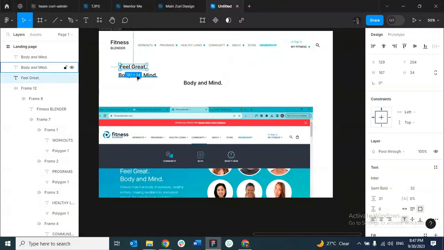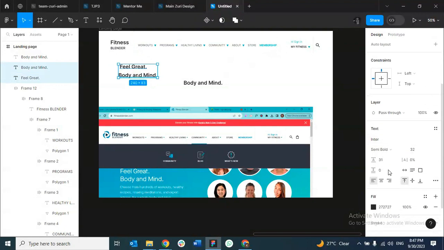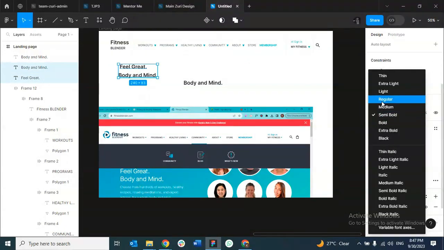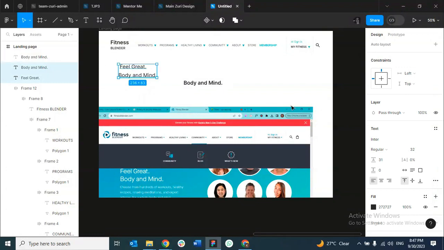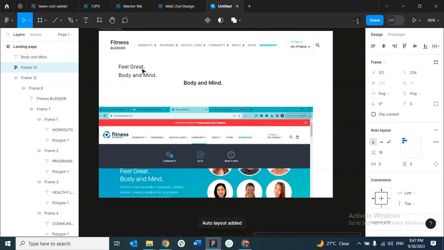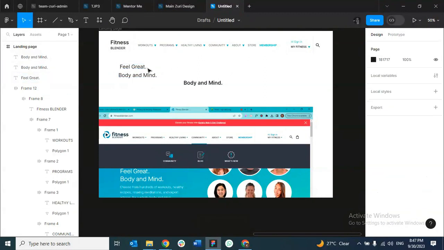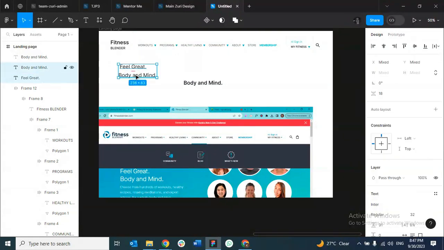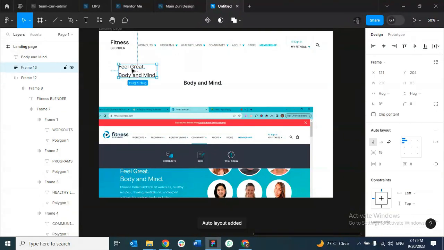So now let's change the color. It's in semi bold, it should be in regular because it looks light. Now let's auto layout this together as we did previously. Now something happened. This was not looking the same. But when you auto layout them, what happens? This feel great comes to the end. Why? Because it is here. If I decide to put it in the middle, I have centralized it. It goes to the middle. I decide to put it to the left. It goes to the left, as the case may be.